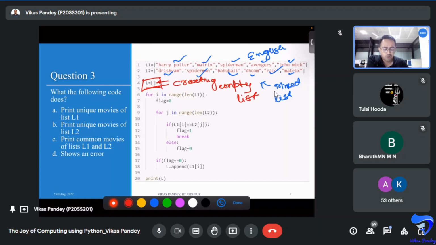Now, for i in range length of L1, we are calculating the length of L1. We are not giving it a fixed value. We are just saying length of L1, and we are creating a flag. This is just a variable having some value like 0. Here in this case, we are keeping it 0.